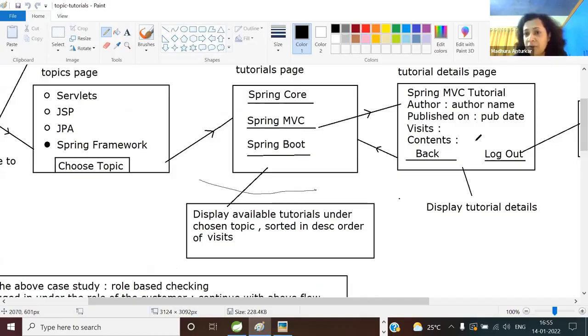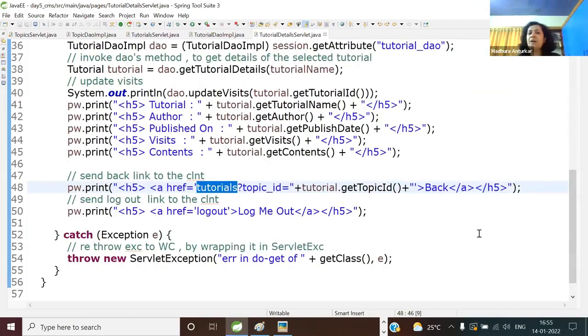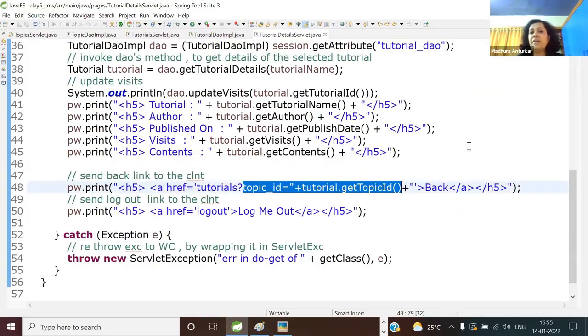This is for the logging out. So look at the backlink first. So here is the backlink. Here, this part is static. When you say back, we want to take the client to the earlier page, the tutorials page. But which is the request parameter we are adding here? Is it a topic ID or a tutorial ID? You can see it is a topic ID.